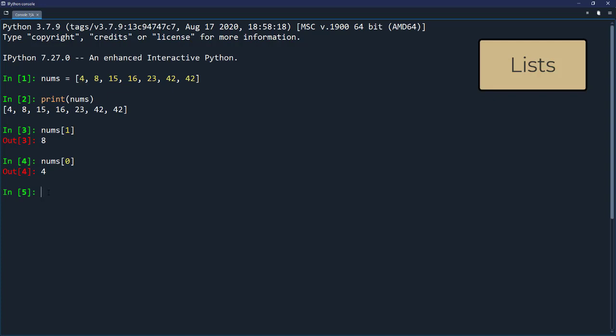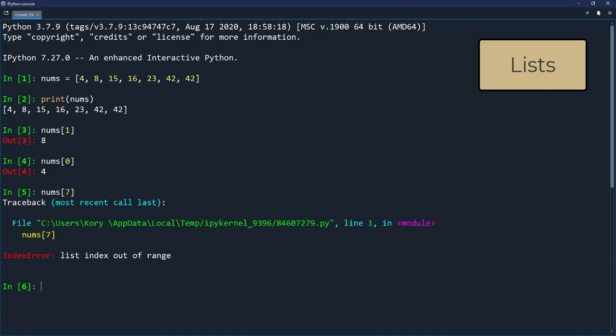If I try to type something like this, I have 1, 2, 3, 4, 5, 6, 7. If I try to type nums[7], that doesn't return the last item in the list. It actually tells me that my index is out of range. So there are 7 elements here, but this last element is element number 6. So I can't type a 7 because I don't have an element in that place.